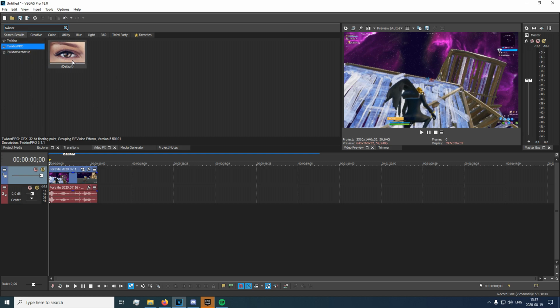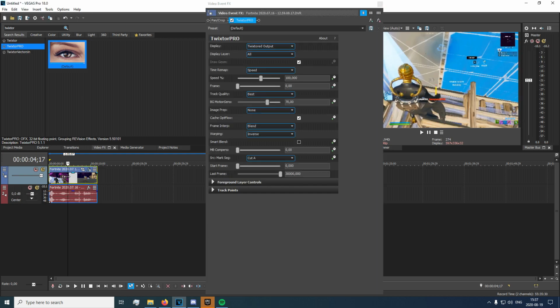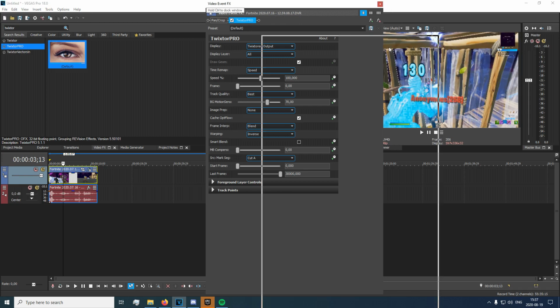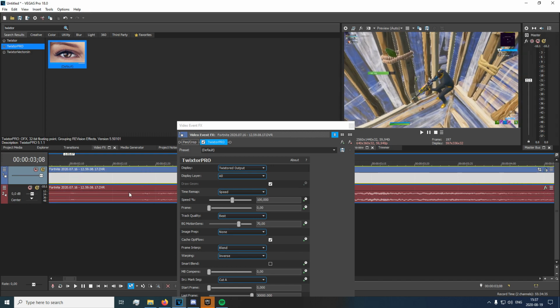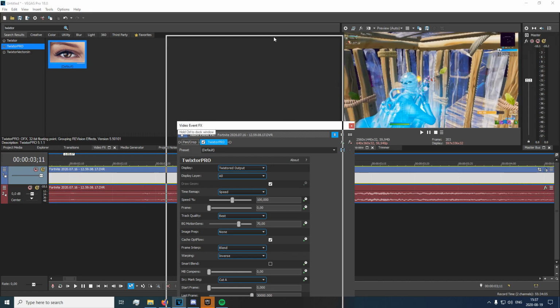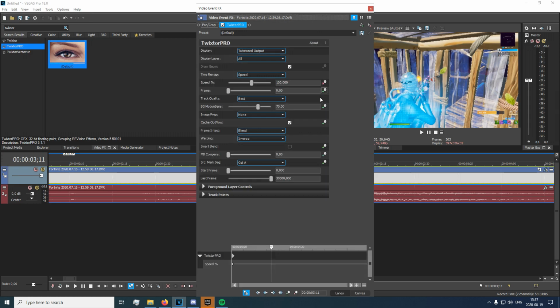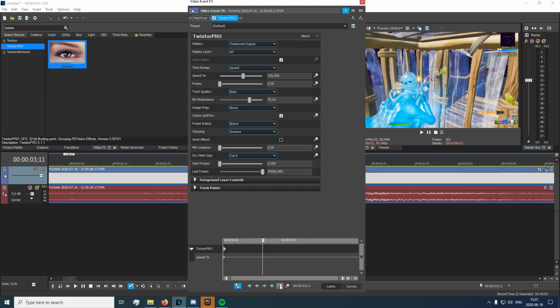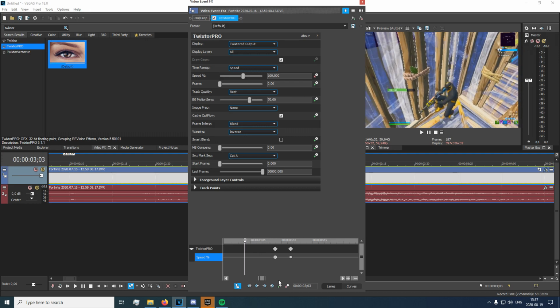So I just like to drag Twixtor Pro onto the track right here, and you go to the clip right here. I go to where the character goes blue, and I'm going to keyframe this speed percentage right here, and add a keyframe. This is just how I like to do my velocity stuff. Add a keyframe there, and then go 1, 2, 3, 4, 5 back, and then 1, 2, 3, 4, 5, 6, 7, 8, 9, 10 back again.